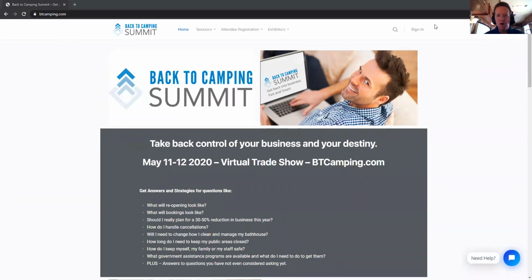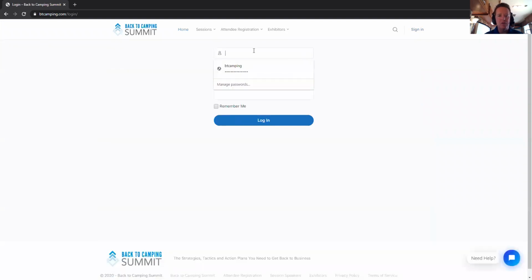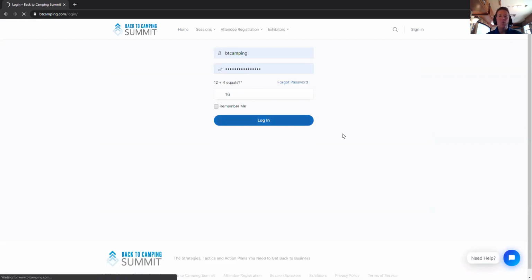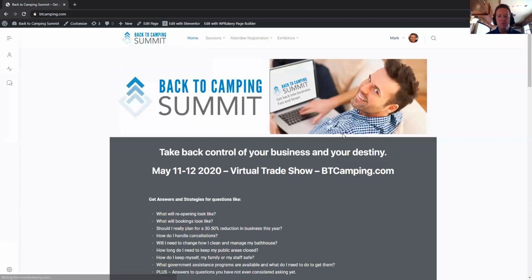When you get here, all you'll do is click on the sign in button up here on the top right. You'll enter your registration details, do a little math problem and click login. When you do this login feature, it's going to take you right back to the home page, but you'll notice something over in the top right. You notice there's now my name and my icon there. I am now logged in.